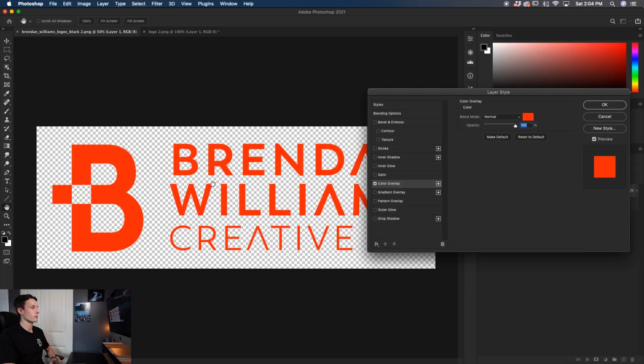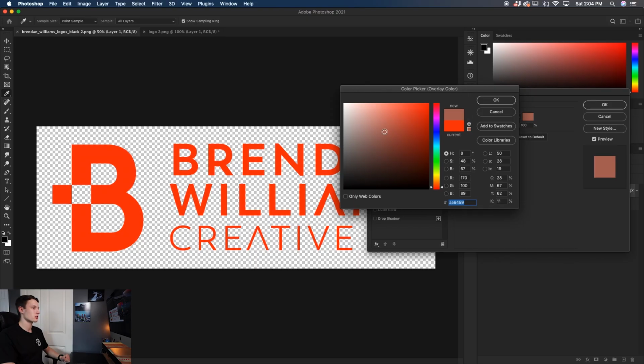Now you notice that the color of my entire logo has already changed, and that's because of the color picker right here. If I click on that box, I can change this overlay color to anything that I would like really quickly and really easily, all with just a couple of clicks here within the Layer Styles box.